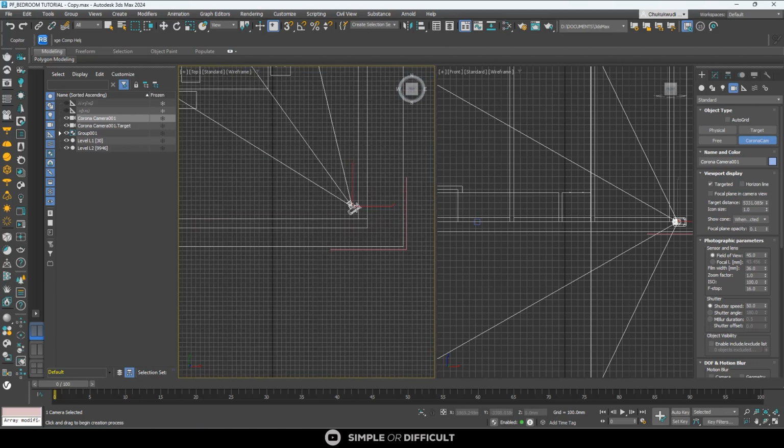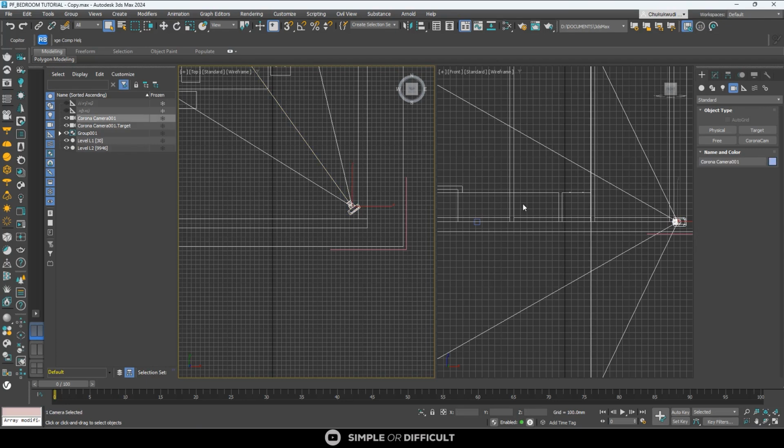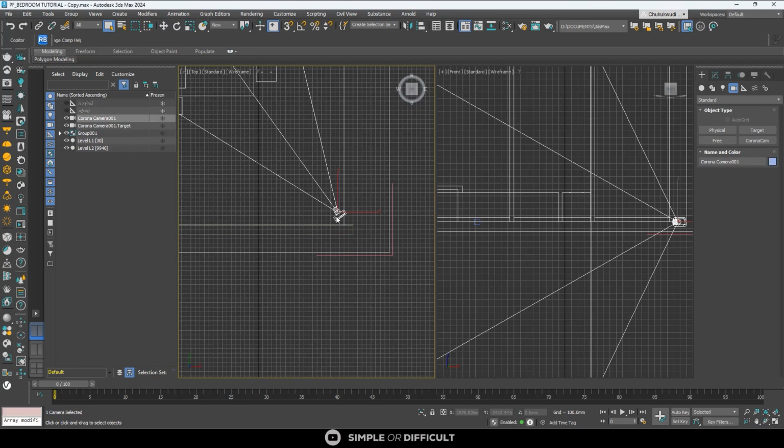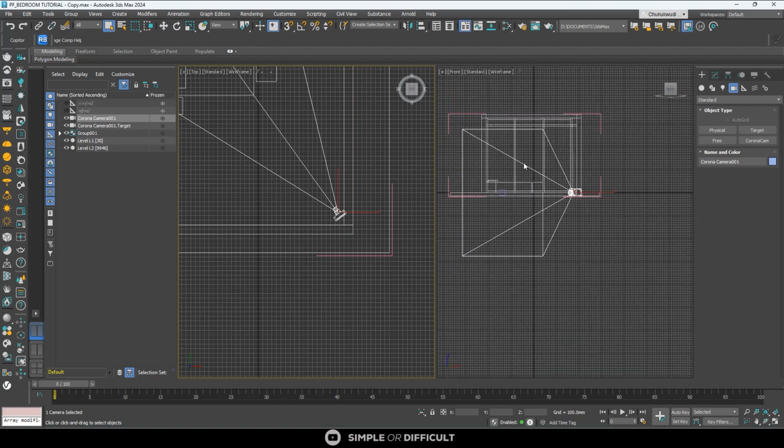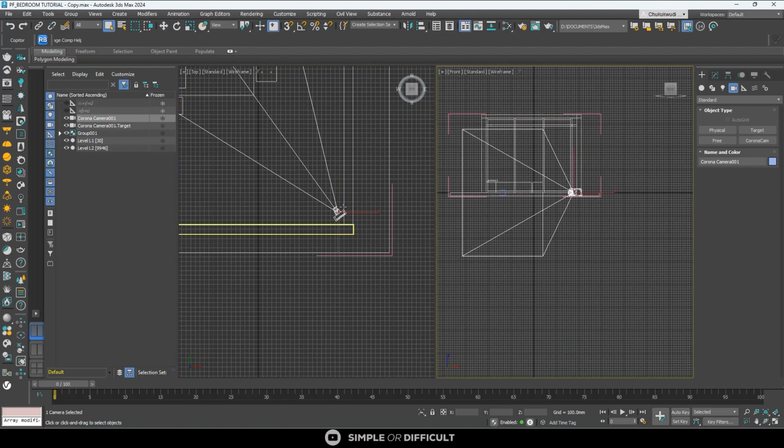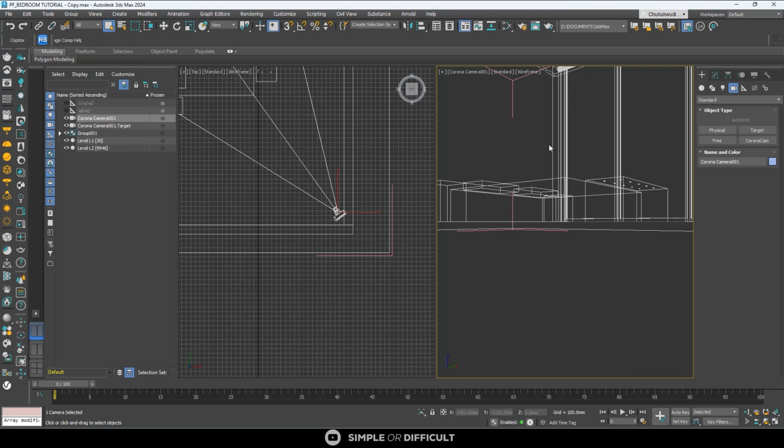When you create your camera, make sure you select it like so. Just select the camera and then come over here. With your middle mouse button, click there so that you make sure your camera is still selected, and then hit C. That will put you in that camera view.